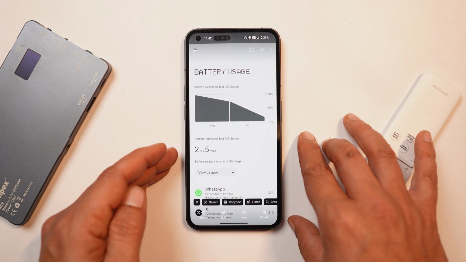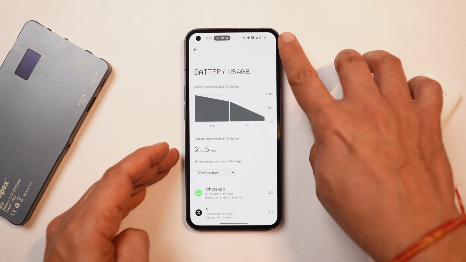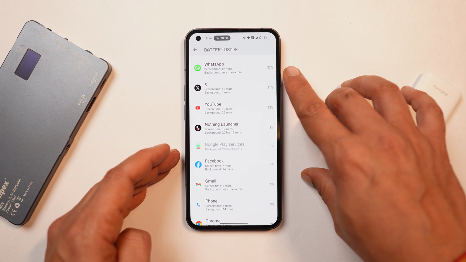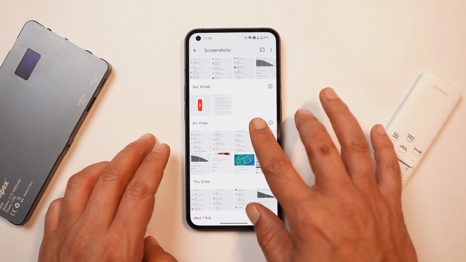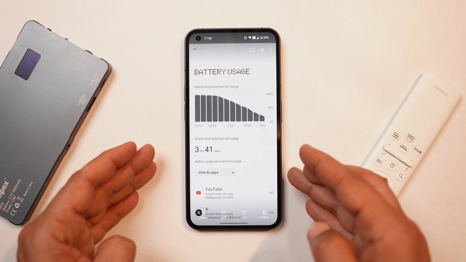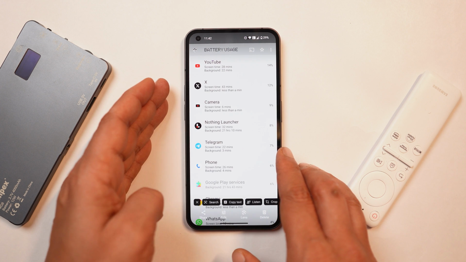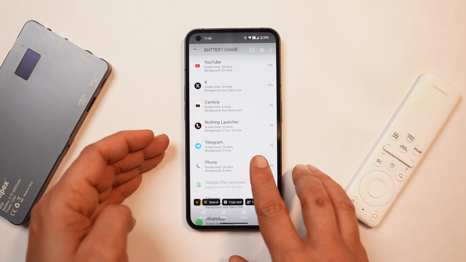So this was the first cycle wherein I got 2 hours and 5 minutes of SOT with 16% battery still remaining, and you can see the app usage. All the basic apps were used, not even once gaming was done on this device. Then after that, another cycle, I got 3 hours and 41 minutes of screen on time, where you can see basic apps are used: YouTube, Twitter, camera, Nothing Launcher, Telegram, etc.